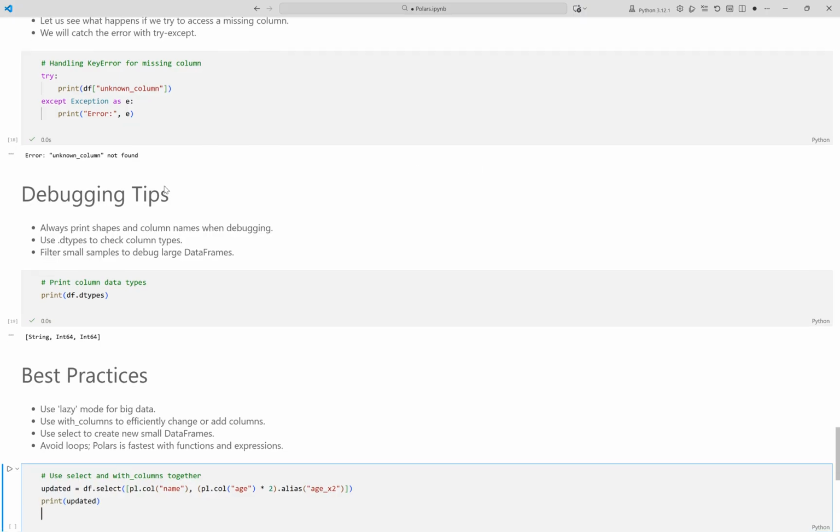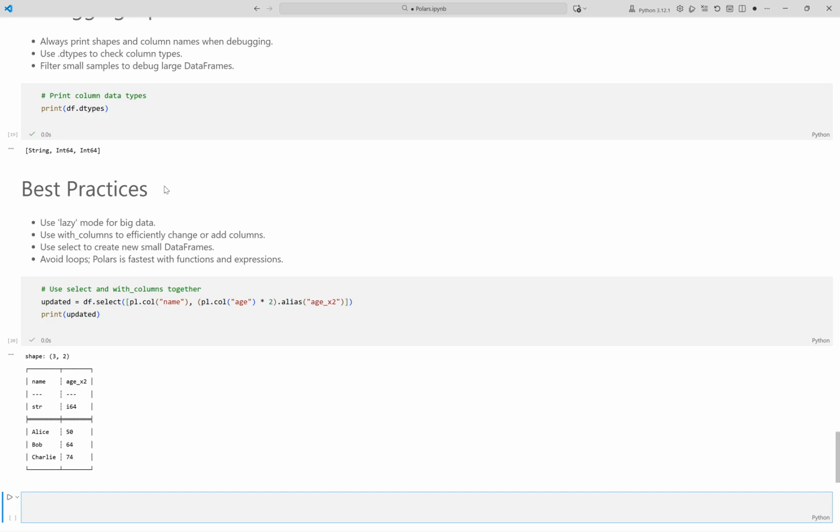Running the cell now. This output shows a new, smaller data frame with just 2 columns, the original name and a newly created age_x2 column, which doubles the age values. Notice the shape, 3 rows, 2 columns, confirms we're efficiently selecting and transforming data without looping, demonstrating the power of combining select and with_columns for concise, performant data manipulation.